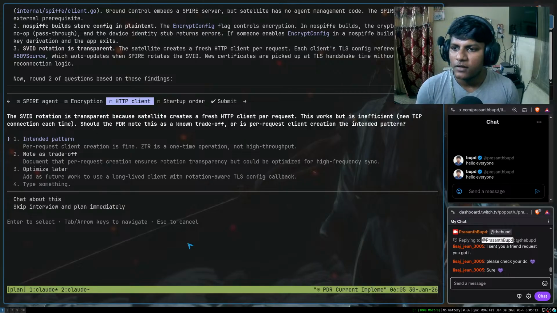Yes. SVID rotation is transparent because the satellite creates a fresh HTTP client per request. It works but is inefficient, with a new TCP connection each time. Should the PDR note this as a known trade-off, or is per-request client creation the intended pattern? It's not high throughput. Per-request client creation is fine. ZTR is a one-time operation.